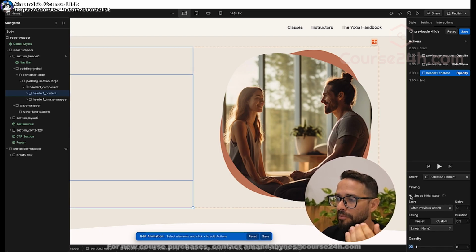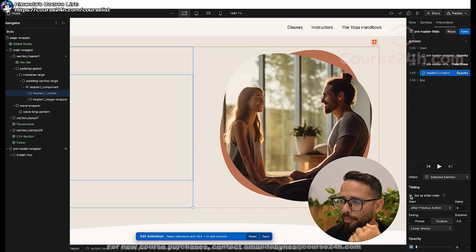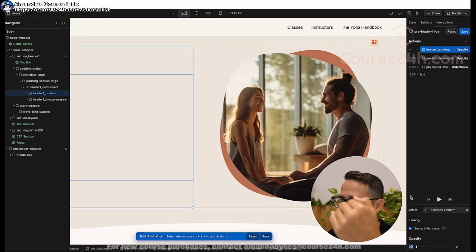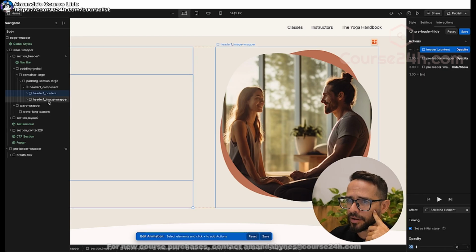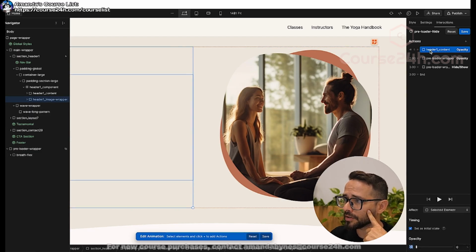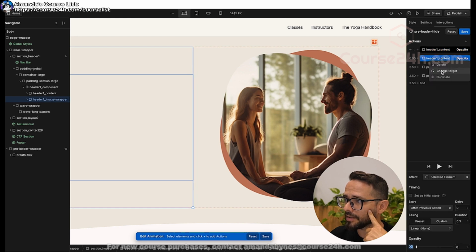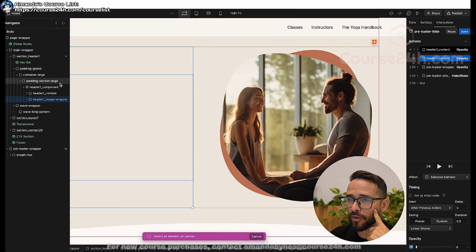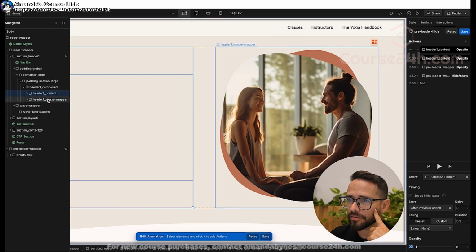So when the page is loading, by default, it's going to start from no opacity, and then we can fade that in. Let's do the same for the image wrapper. I'm going to set this. Actually, there's a more efficient way of doing this, which is picking up the header content, duplicating it, and then changing a target. And now I'm just changing the image target, selecting.